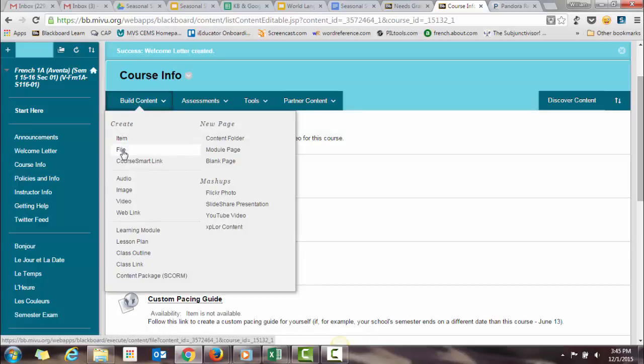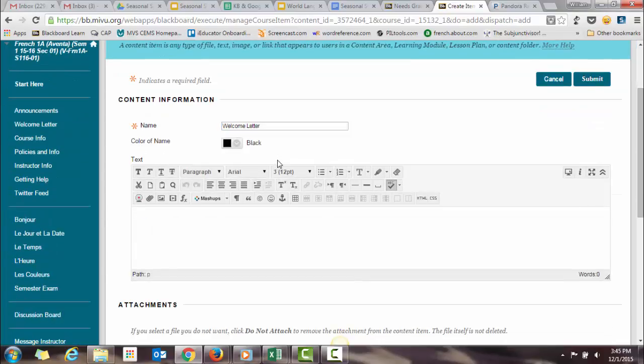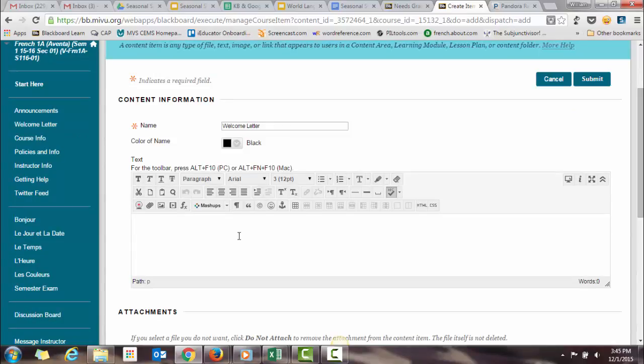Now option 2, I'm also going to go to build content, but this time I'm going to choose item instead of file and show you what the difference is. Again, I'm going to give it a title. And one thing you may notice right off the bat is that there is a text editor. So in the item option versus the file, I can actually write a description or include an image, file, or even a video.